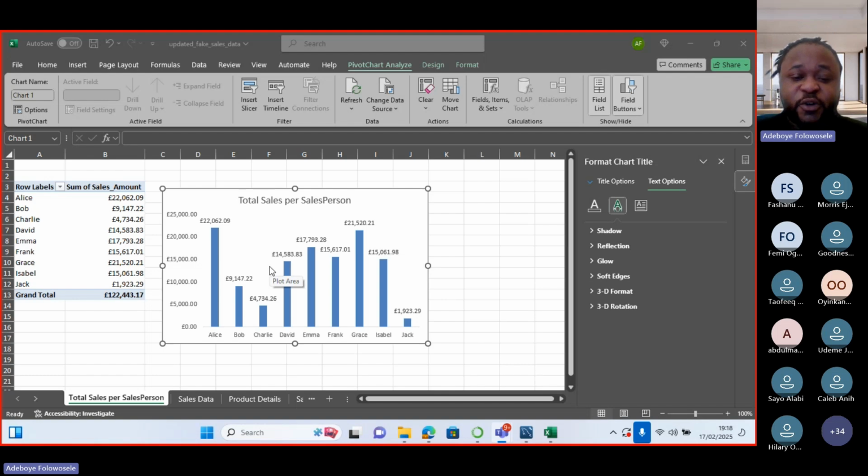It's very easy for you to just draw the chart, because they are going to understand it better, especially non-technical stakeholders, that is those who don't have technical information about data and stuff like that. So indeed, this one is informing us that Alice has the total sales among all the salespersons, and the least sales is Jack.